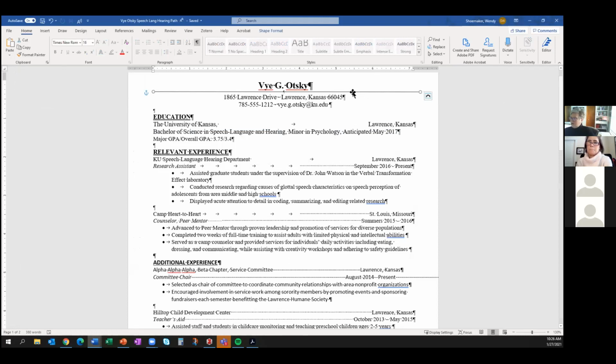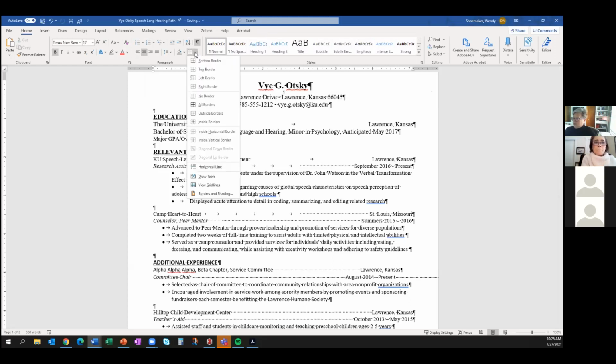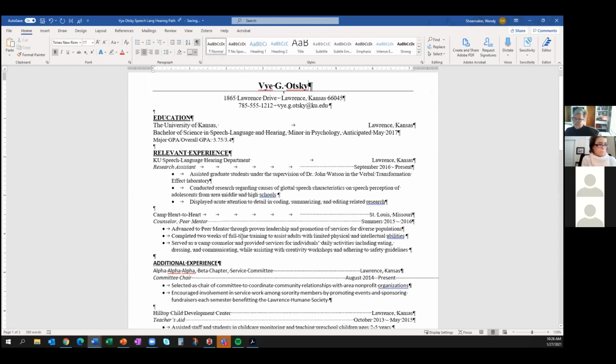The problem with this, though, is it's hard to get it to snap to the margins. So then you're like, wait a minute, does that go to the margin? Do I have to do this a little bit more? So instead of drawing this in, use something that is really at your fingertips, which is this little button right here, the border. You can see I have the show/hide button on, and I've got my cursor right here, and I'm going to use the bottom border. That's all I'm going to do.